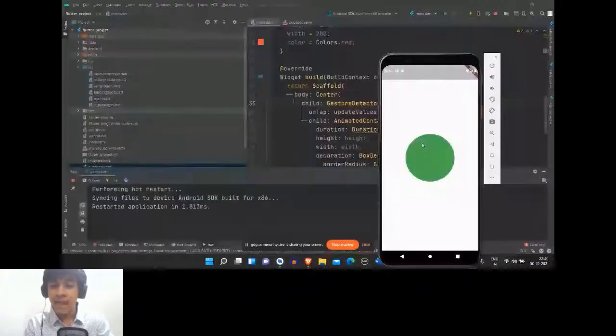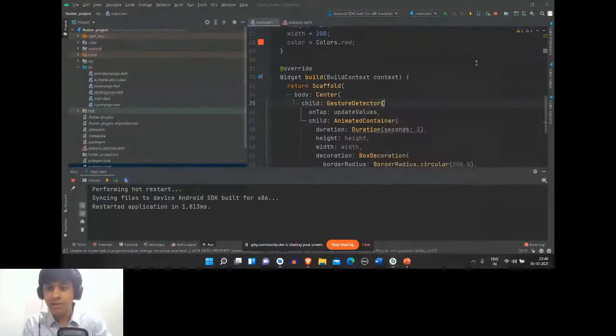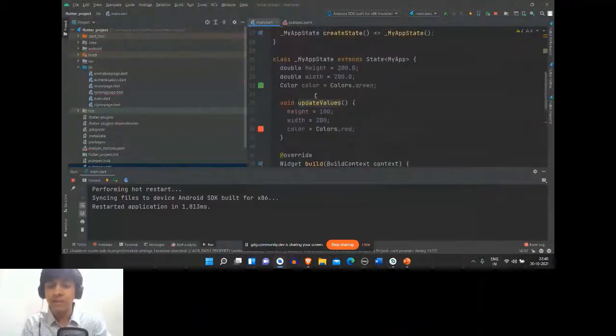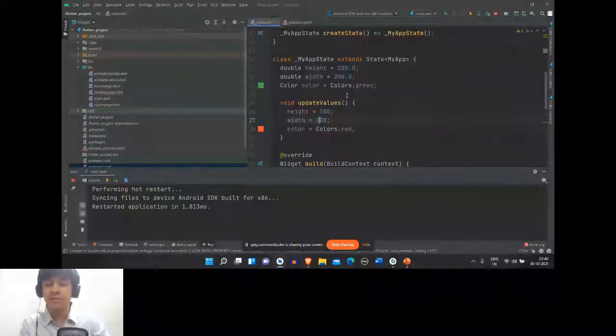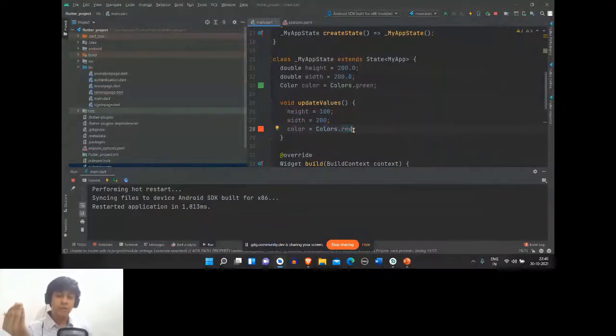Now, as you can see, there are no errors, and I'll restart this. Yeah, and I tap on it, but nothing changes. And why is that? I'm calling this function right here, and it's for sure updating these values. It's changing 200 to 100, the width is staying the same, and the color is being redeclared as red. So why is it not changing when we tap on it?